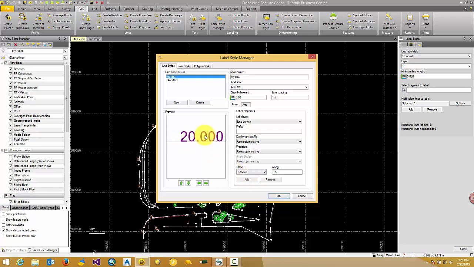We can see here that the label is just on top of the line feature, with this gap parameter here. You can create that separation, and the spacing, if you have multiple labels on the same side of the feature, defines how far apart those labels are. Let's say we also want to add azimuth here, and say add, and we can now use arrows to move this azimuth label up and down or along the object.